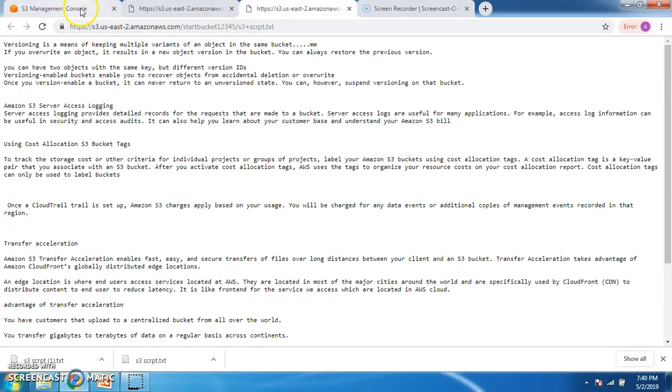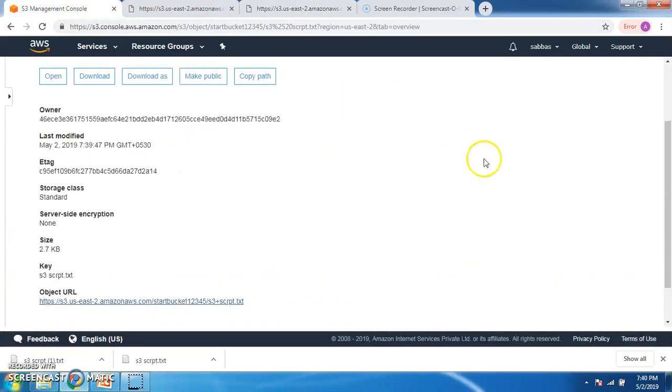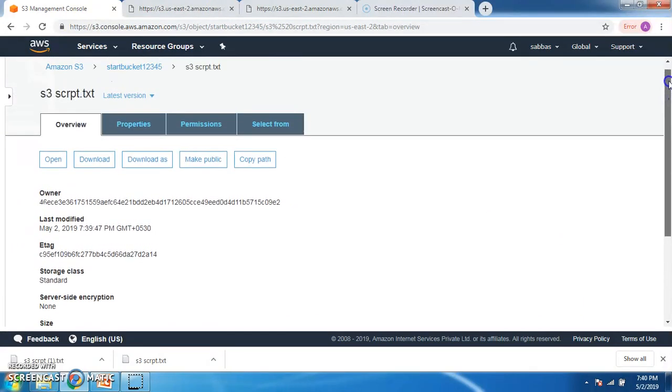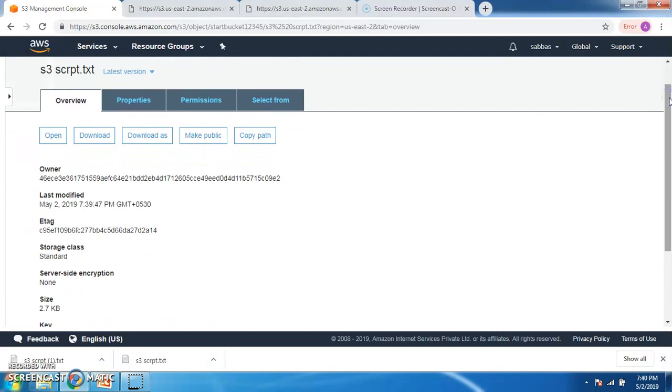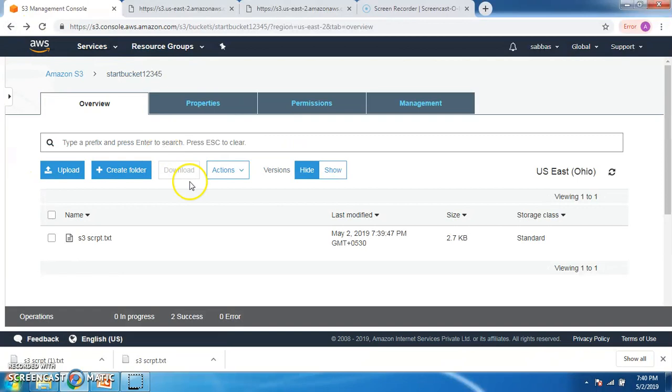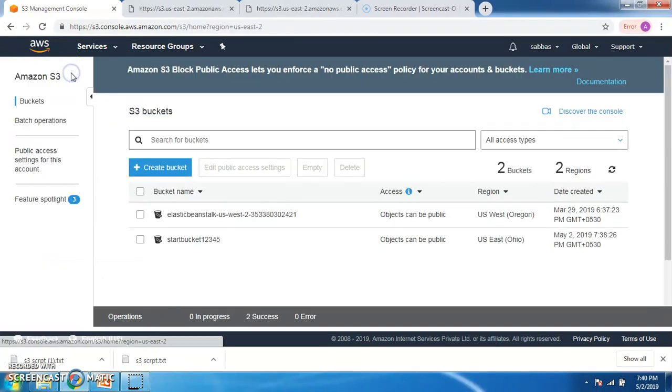Very simple. This is about how to create a bucket, how to add the object and view the object. In case you're unable to view the object, you just got to make it public and you can view it. Okay, the next question is, I get back to my bucket right here. This is my S3, this is my bucket.